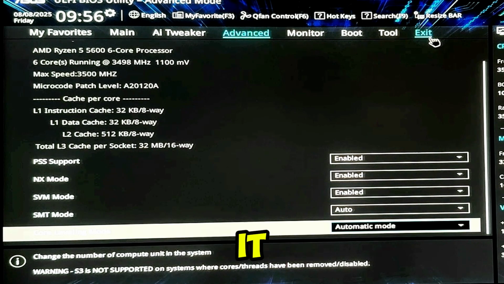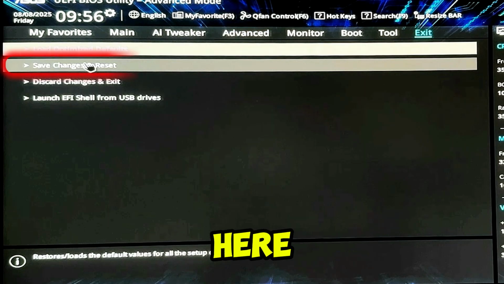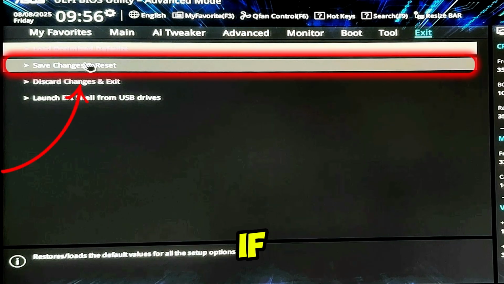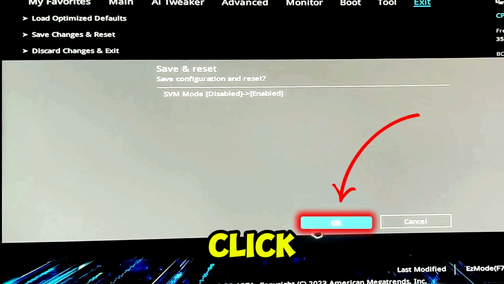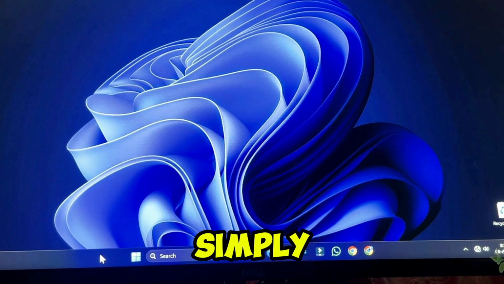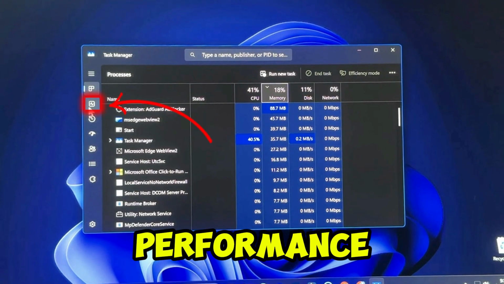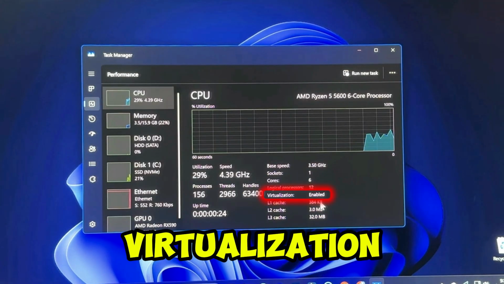After enabling this SVM Mode, you can simply click on that Exit button and here select Save Changes and Reset. If you click on it, it will show this pop-up. Click OK and then it will restart your PC. After opening this, you can simply right click on that taskbar and open Task Manager. Here, if you open Performance, you can see now virtualization is enabled.